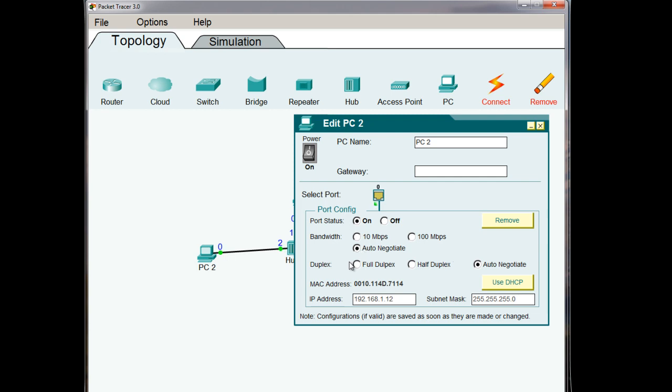Auto negotiate's the best thing to choose here. That's pretty standard on all devices these days. Most network interfaces have an auto negotiate feature, which means that they're capable of identifying the speed of the network that they're attached to. Same thing with duplexing. Pretty much everything's full duplex these days, but we'll leave it at auto negotiate. You know, these settings are just to make your demonstration here, your simulation, a little bit simpler to configure. And notice it does assign a MAC address to all of these computers as well.